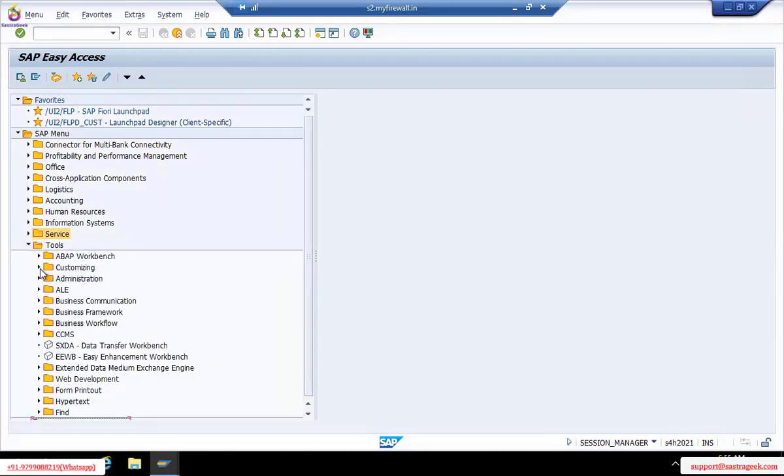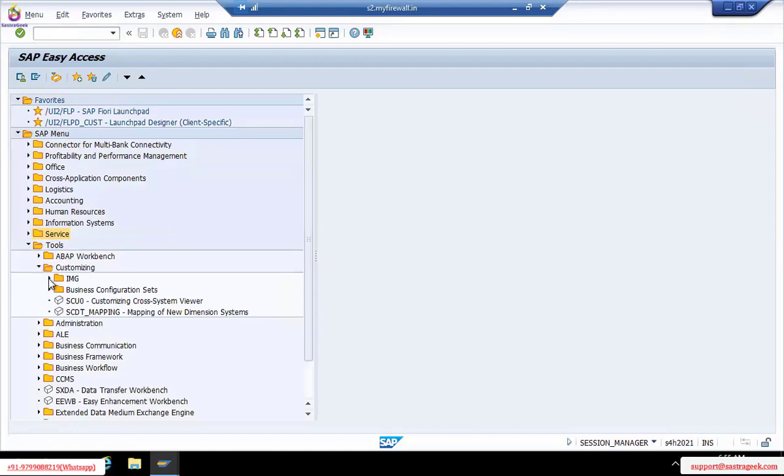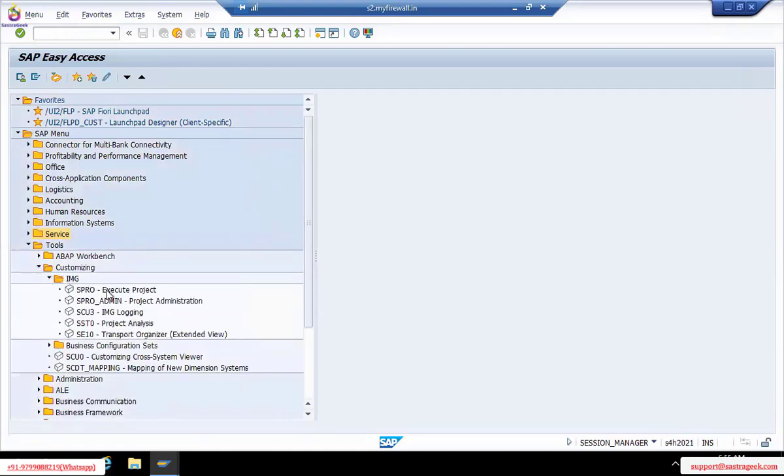Here you can see the customizing folder. Go to the customizing folder, then go to the implementation folder. From here we can go to execute project, which is SPRO. When I click on execute project, it will take me to a different screen altogether, which we can say is our consultant screen. Any consultant, be it FI, MM, SD, will go to this consultant screen to do the implementation part, customization, configuration, whatever.